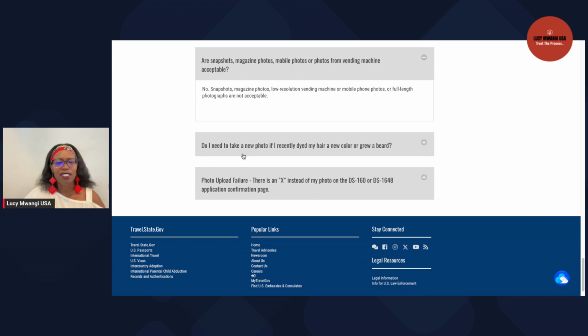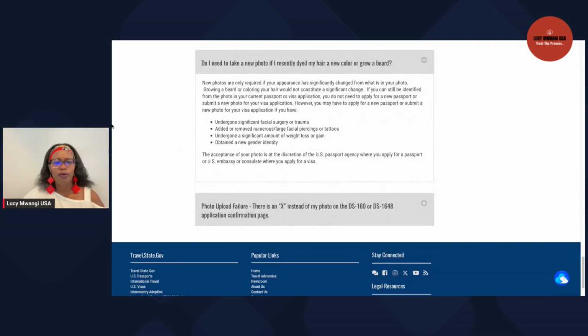Do I need to take a new photo if I recently dyed my hair a new color or grew a beard? They're saying new photos are only required if your appearance has significantly changed from what is in your photo. Growing a beard or coloring your hair would not constitute a significant change. If you can still be identified from the photo in your current passport or visa application, then you do not need to apply for a new passport or submit a new photo for your visa application.